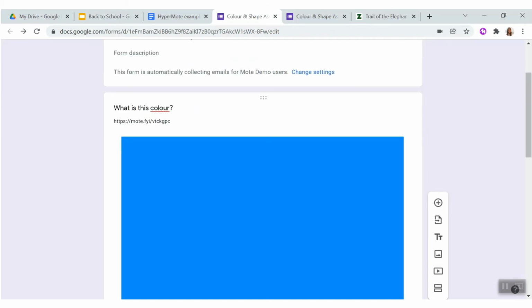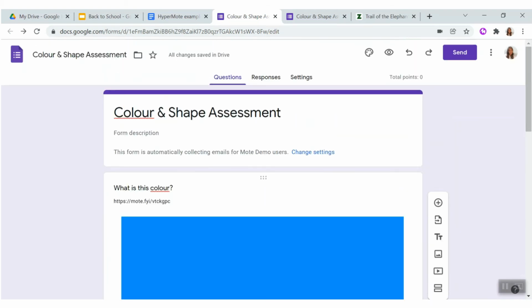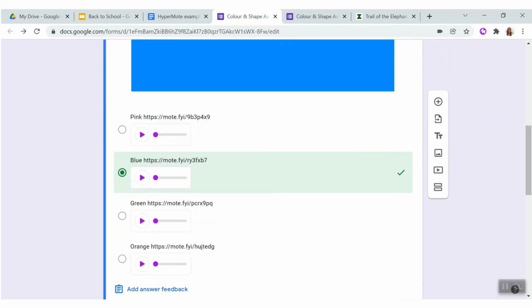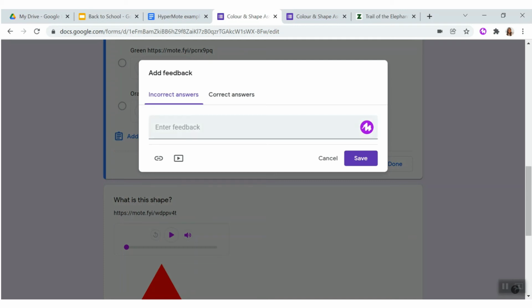Now it gets even more amazing. The team at Mote has been working really hard with this. And what you can also do now is you can actually use Mote in your answers. So down here, you can select your correct answer and then add answer feedback. And if students answer incorrectly, you can record a Mote for your feedback.